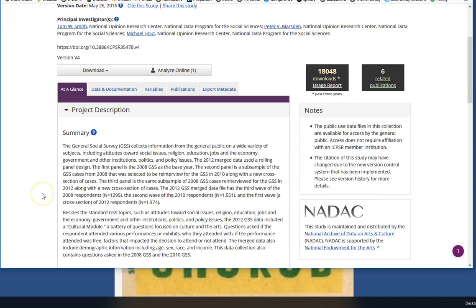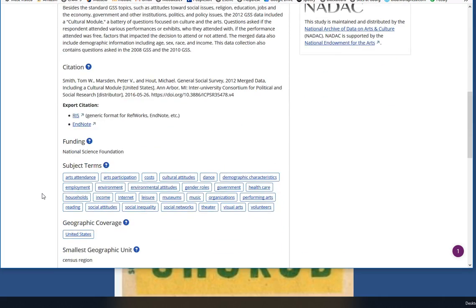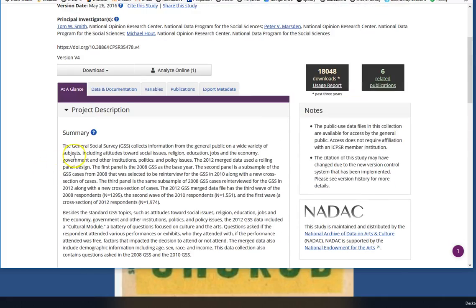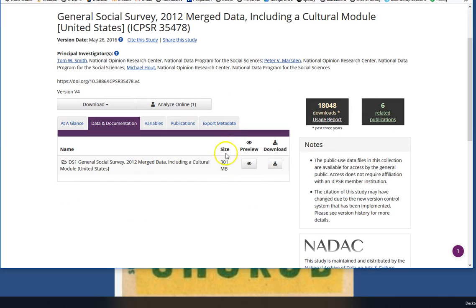So this should be a summary to you. I clicked on download, I read the summary, checked the citation. I know that all this stuff will download when I do the download, so I don't have to copy and paste now. I just wanted to take a look at it. All right, and then here we go. It's 301 megabytes in size. I could check and see all the variables, but there's really no point in that.